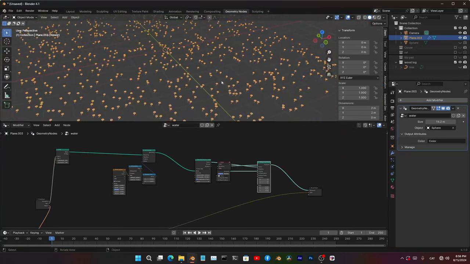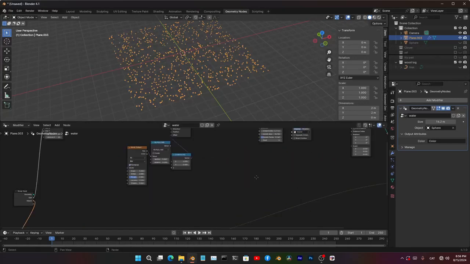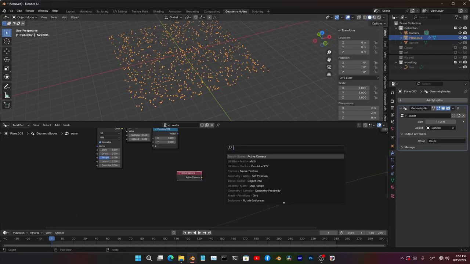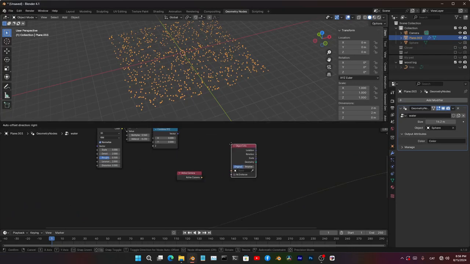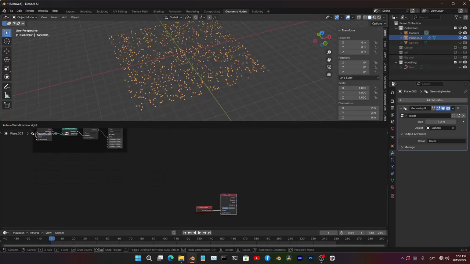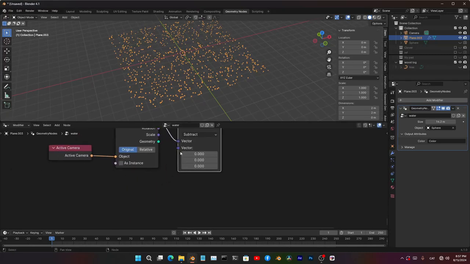Okay, that's actually really good. But we need the camera culling. So to do that, I'm going to add an active camera and an object info node. Okay, so I can do that. I'm going to move that down here a bit, so we can work with it. And I'm going to subtract the position of the camera from the position of these instances.